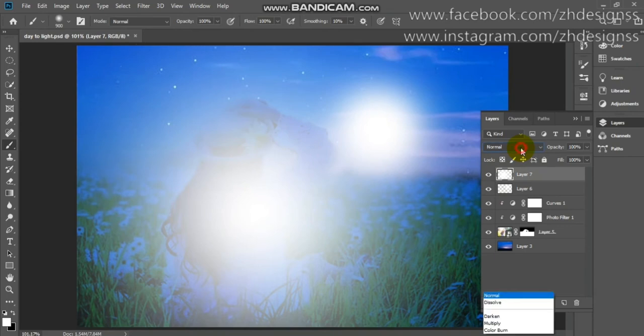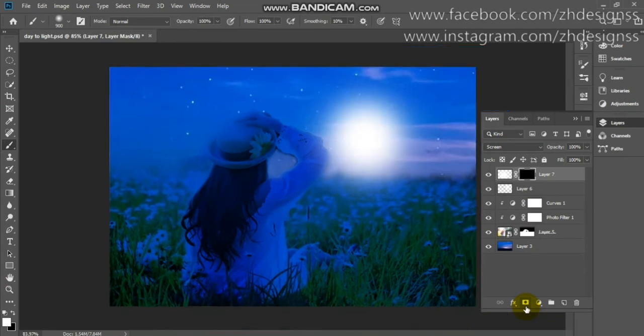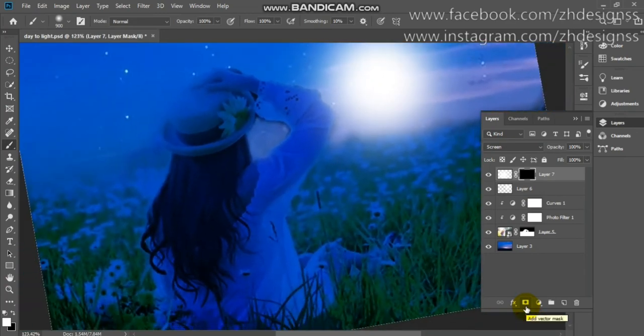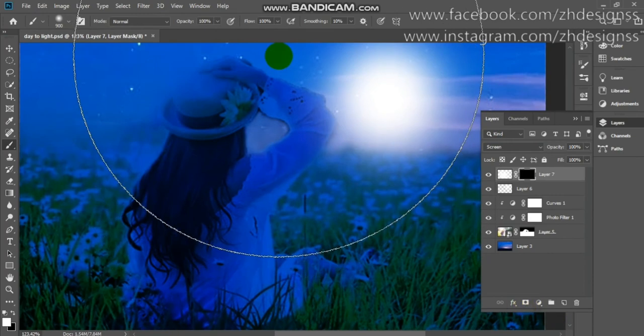Now also change it to screen and add a layer mask here, and press Ctrl or Command I. So why have we added this? We have added this to create a moonlight effect. How can we add it? Simply choose your brush tool and reduce the size. You have to set your opacity. I am setting it to 70%.